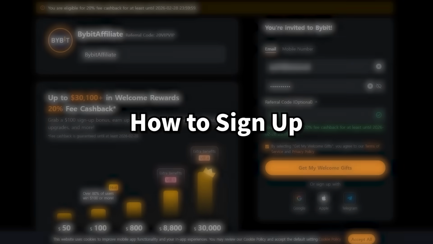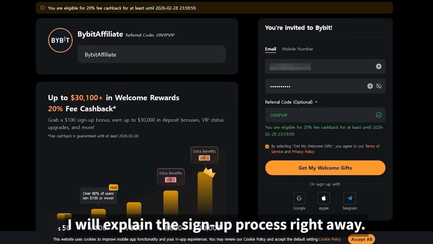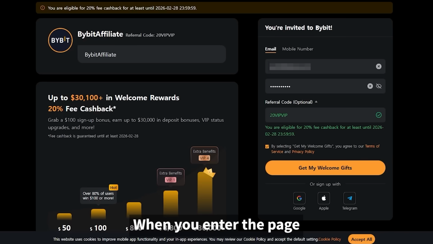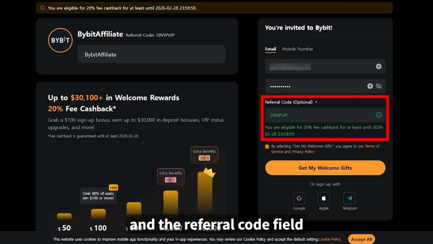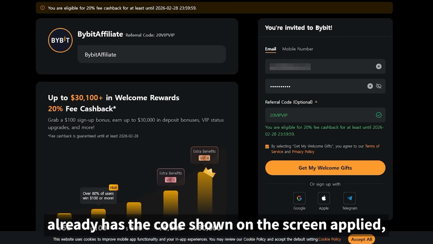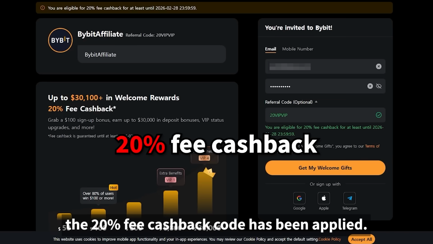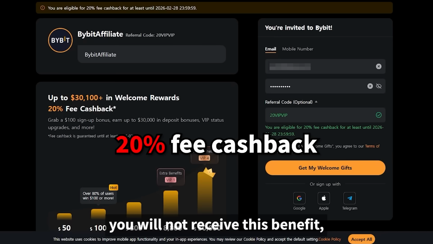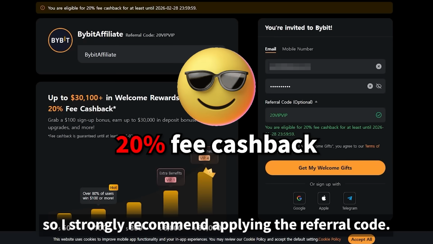How to sign up. I will explain the sign-up process right away. When you click the link in the description, the Bybit sign-up screen will appear. When you enter the page, the referral code field already has the code shown on the screen applied. The 20% fee cashback code has been applied. If you sign up without a referral code, you will not receive this benefit, so I strongly recommend applying the referral code.